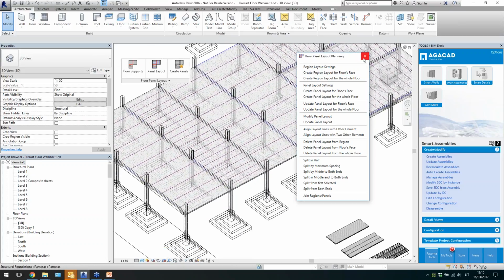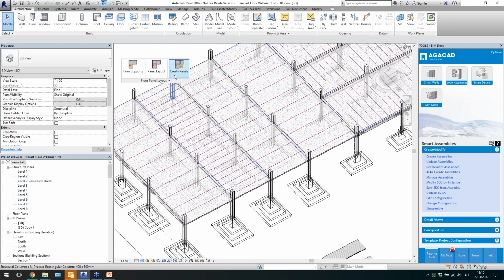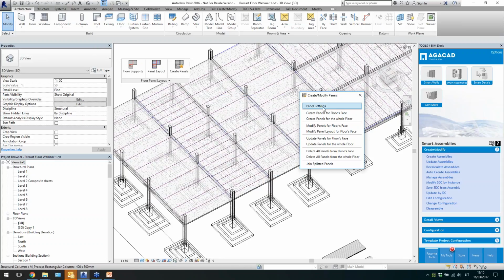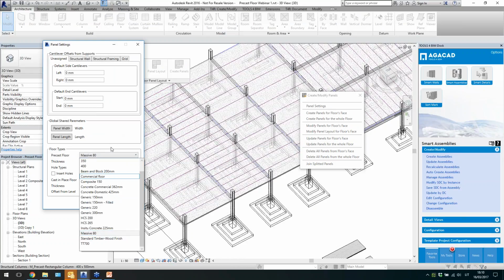Actually, now I would like to renumber these elements. No, actually now I just split it. I made just the layout. I just planned, right? So how we created. But to create panels, you have to go to this one and go to the panel settings and see what options are available here. So you can select what kind of floor this will be created, right?